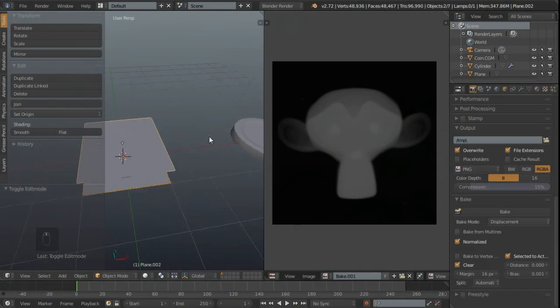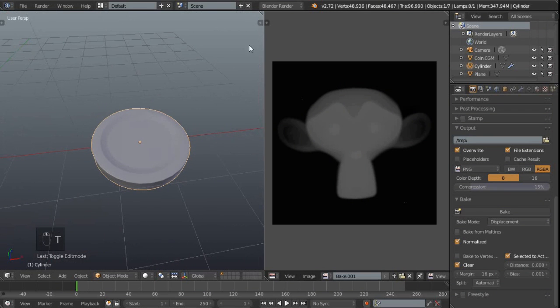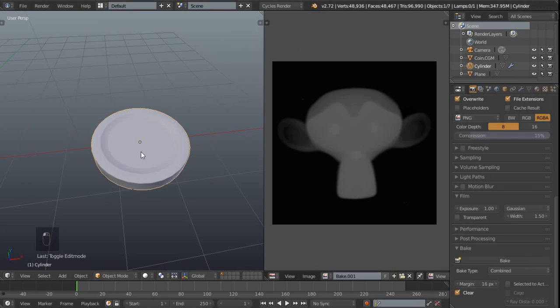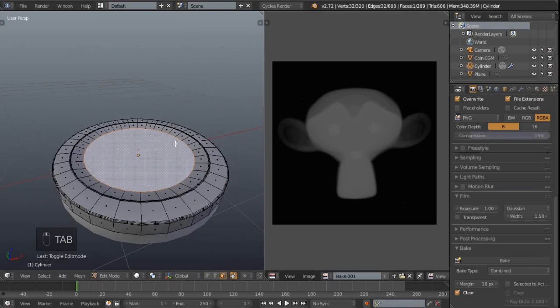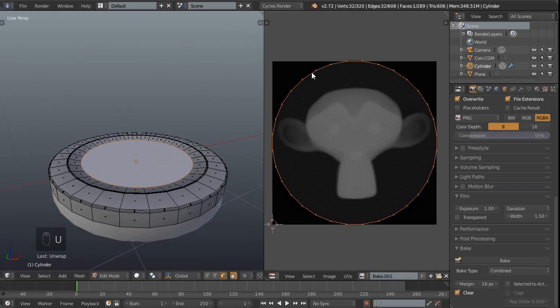Let's move on. That's all we need on that. Let's come back over to our coin and switch over to Cycles and go into edit mode, and then on that top face we can press U and then just unwrap, and you can see it's basically put the UVs in the perfect place for us.